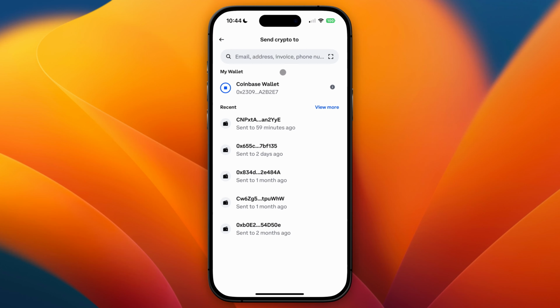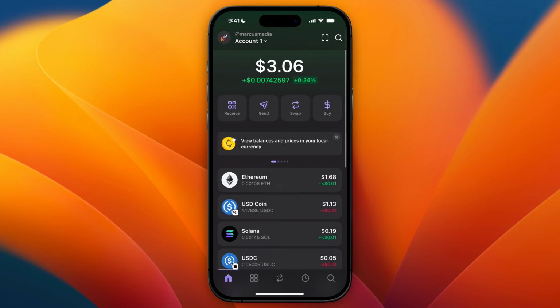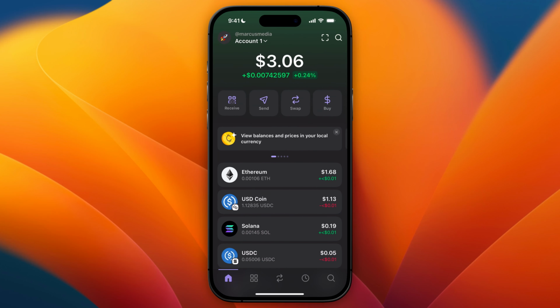And right now we need to fill in the wallet address from Phantom Wallet. So let's open our Phantom Wallet app to obtain this wallet address. And from your Phantom Wallet, go ahead and select Bitcoin or click on receive. And I'm just going to click on receive.